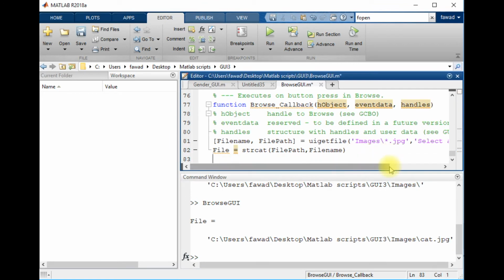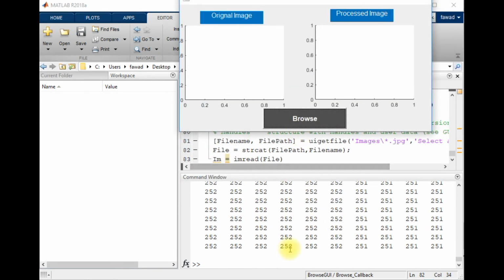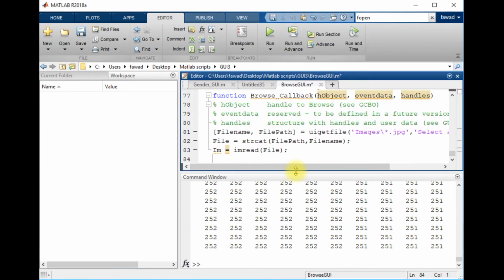Now I will read this into the variable image. The imread command will be used here, and this is the file. So I will terminate this statement and I will execute the code again. I will select an image, browse an image, and now the image has been read over here. Okay, now I will show this image in axes 1.